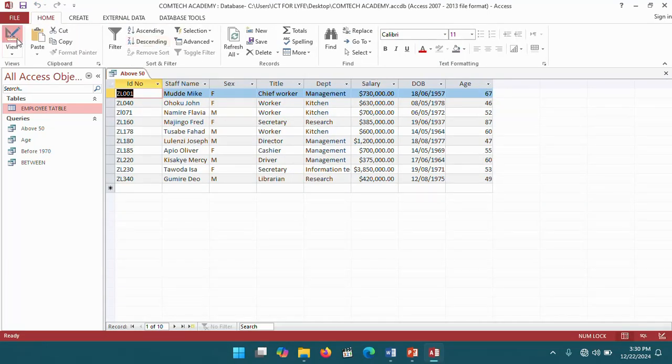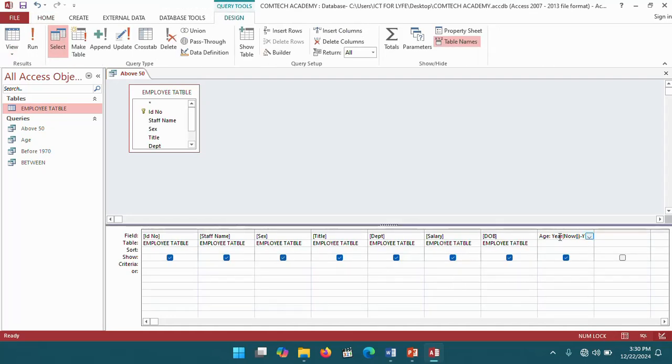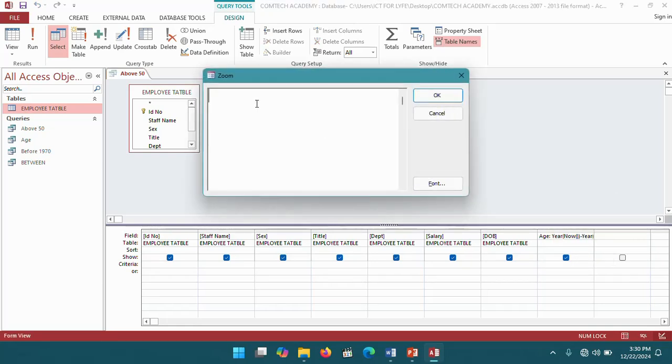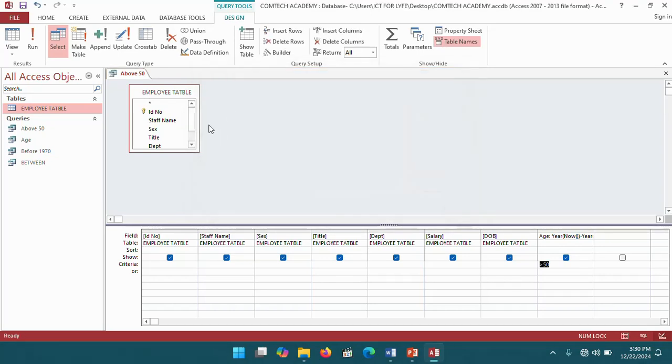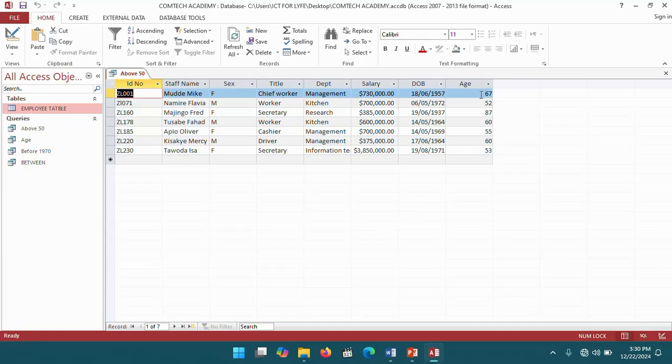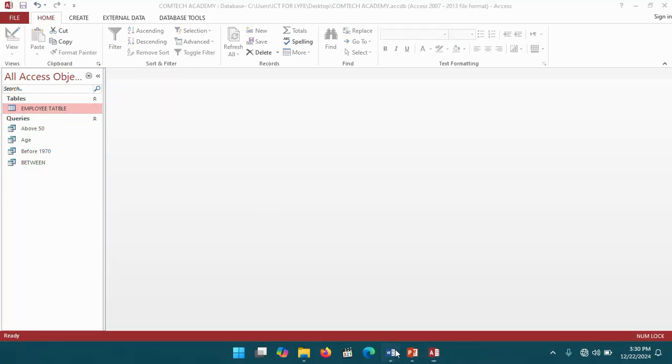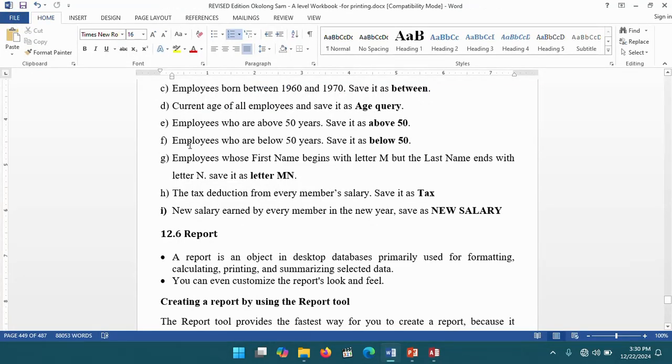everyone is appearing. But here they are telling us only those who are above 50 years. So therefore you will come to the criteria under the age and you specify it above. Above means greater than 50. So when you run this, you will be able to find only those whose age is above 50. Save it and you close. Then the next was they wanted us to find employees who were below 50 years. You will also try that.